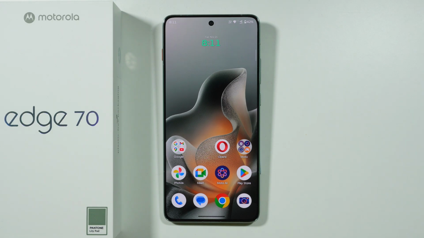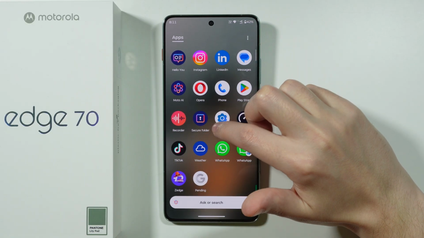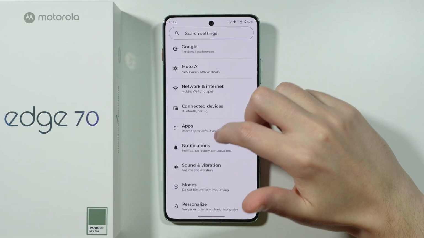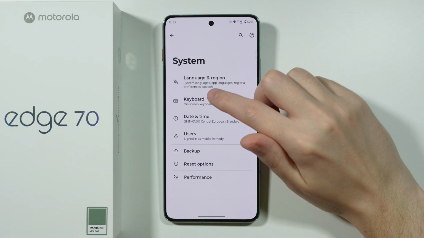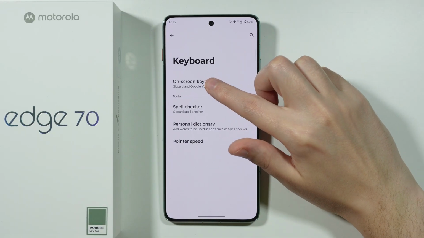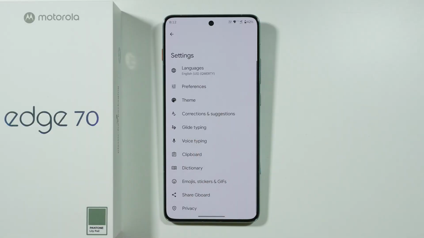If you want to add or change keyboard language on the Motorola Edge 70, what you need to do is go to settings. There we go. Now over here in settings, we're gonna scroll down a little bit in order to go to system. Next, we're gonna go to keyboard, on-screen keyboard, and then Gboard, because this is the default keyboard that we use on this phone.